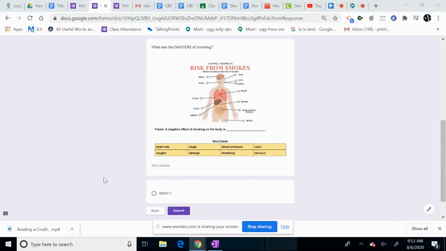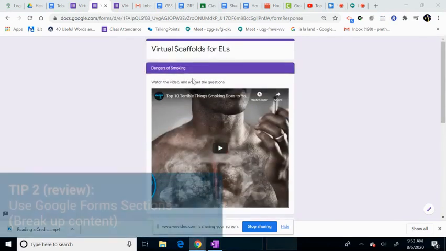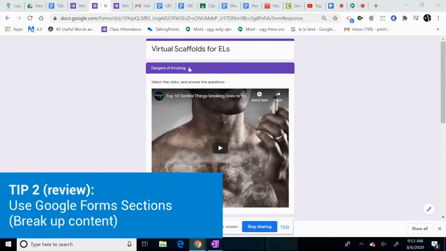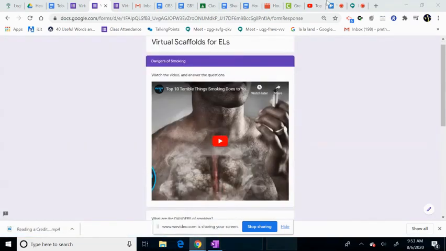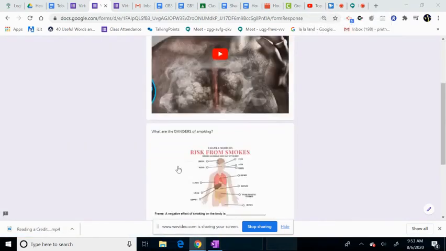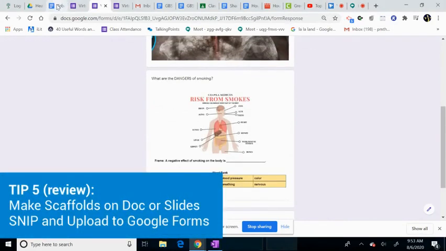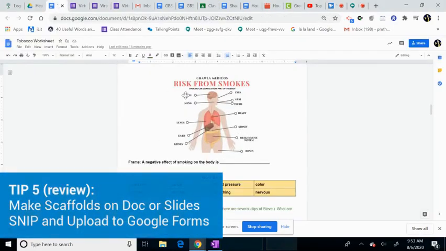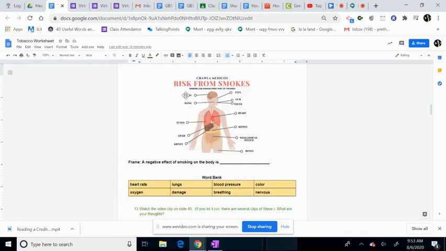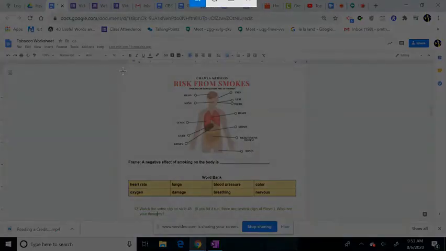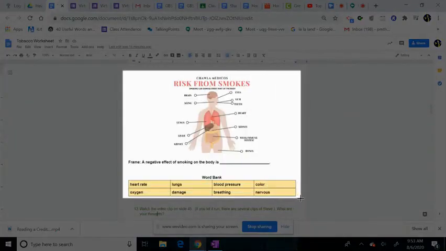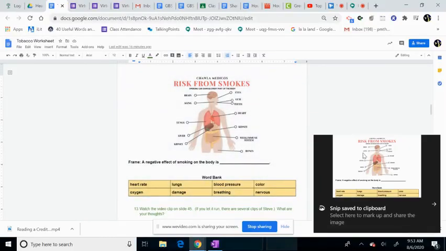Some quick tips. Remember, when using Google Forms, try to break things into sections as much as possible. Also remember that you can use your URLs from your videos. And the big thing is, maybe build some scaffolds on a document and then use your Shift, Window key, and S to snip and save an image of that to upload to Google Forms.